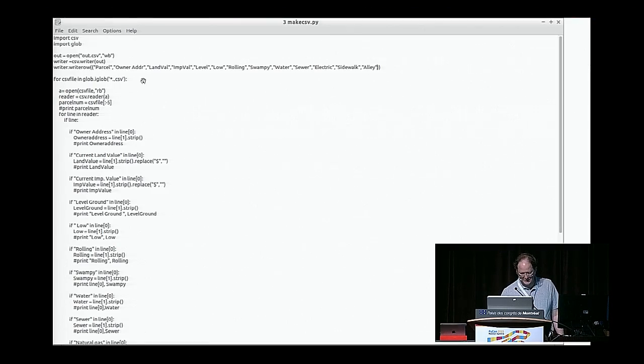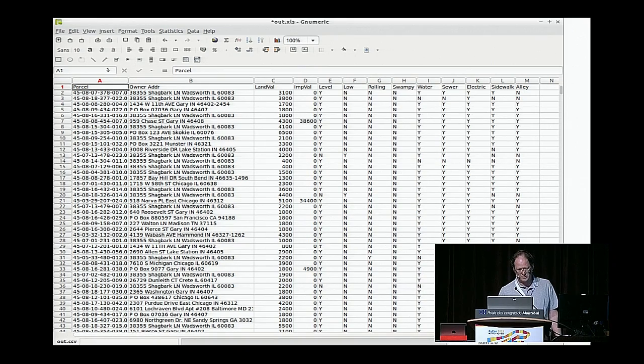Now I can use glob again, and I can pick out the information that I want, the current land value, current improved value, whether it has access to water and sewage, and make a line for each one of those properties. And then I have one big CSV file, and I can put that into a spreadsheet. And then once I have that, I can make a lot better informed choices as to what I should be bidding on and what I shouldn't be bidding on.